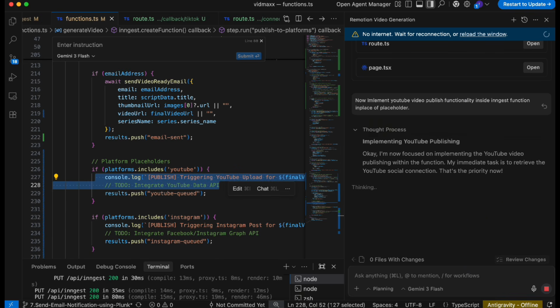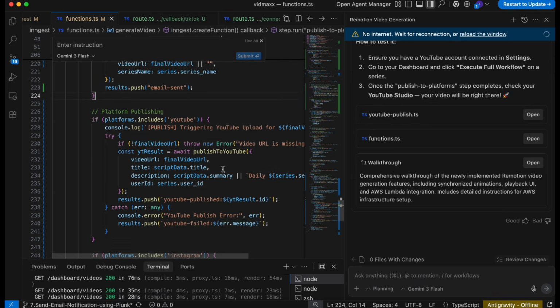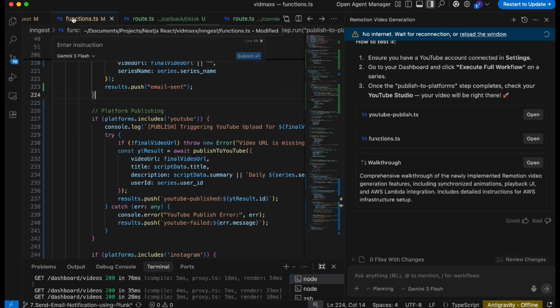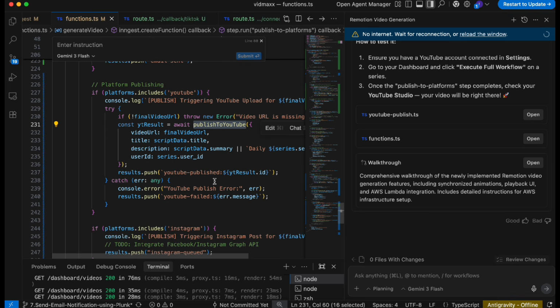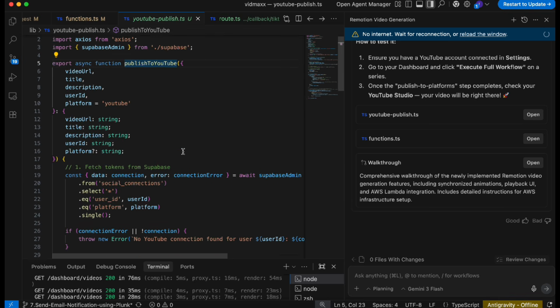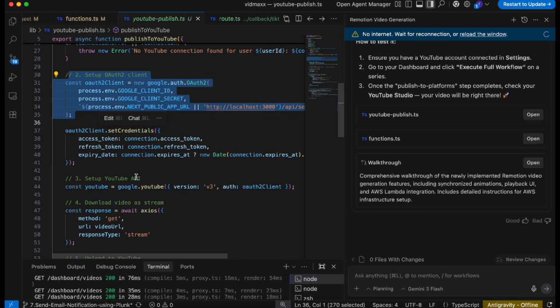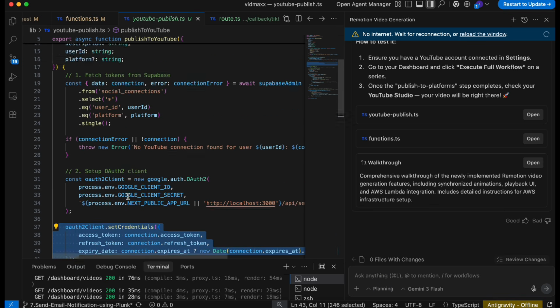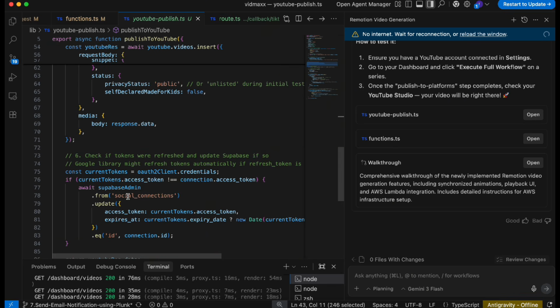So we'll wait for the final result. After it finishes the implementation, you can go ahead and verify by going to the ingest function, and here for YouTube you now have a publish to YouTube method implemented. If I go to this publish to YouTube, you will see all the details. It's fetching the data, then it's checking whether you are authenticated or not, and then you will find all the details. Pretty cool, right? So that's how it will publish your YouTube video.